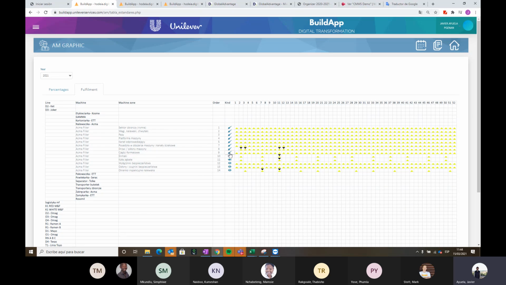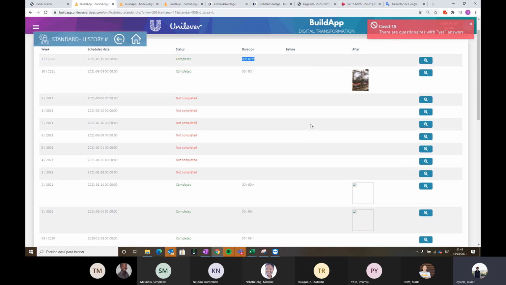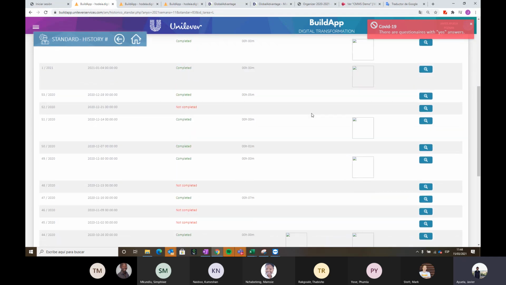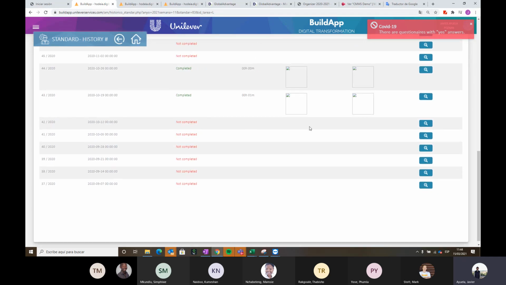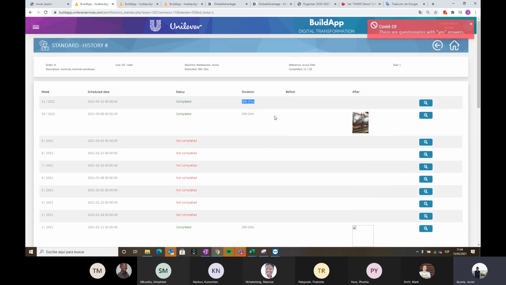If I want more details, I can click on it and go to the point. For example, this is the point. I can see when it has been scheduled, if it has been completed, and if so, how long it took the operator to do it. If they have included photos of the before and after, I will see them here. I can also have control over whether it has been completed, implemented, etc.